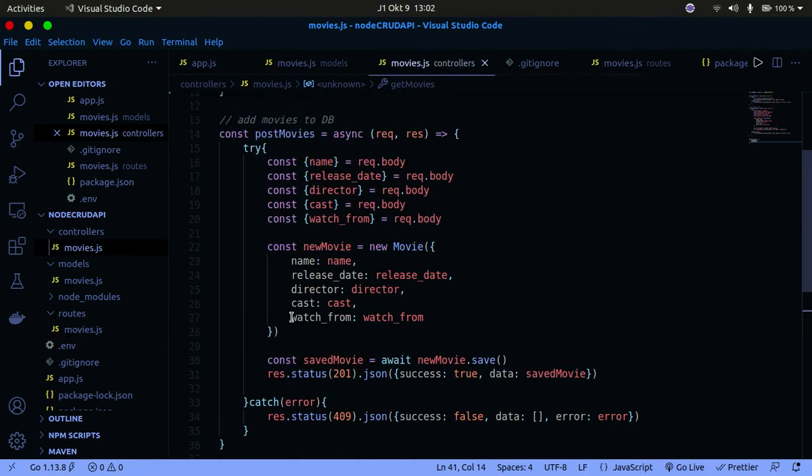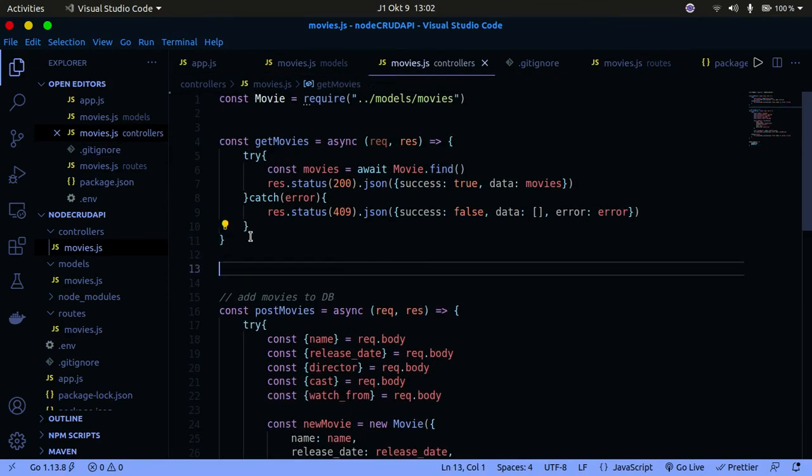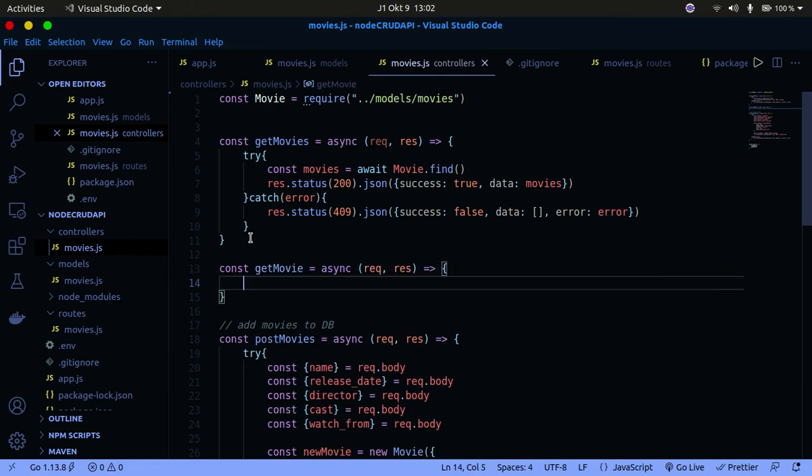Now what if you want to get only a specific movie rather than all movies? So what you're going to do is const getMovie, and this is going to be an async function. You're going to take in request and response, and you're going to pass in this as a function. So you're going to do a const movieID, and movieID is going to be request.params.movieID. So that's how to get the movie ID.